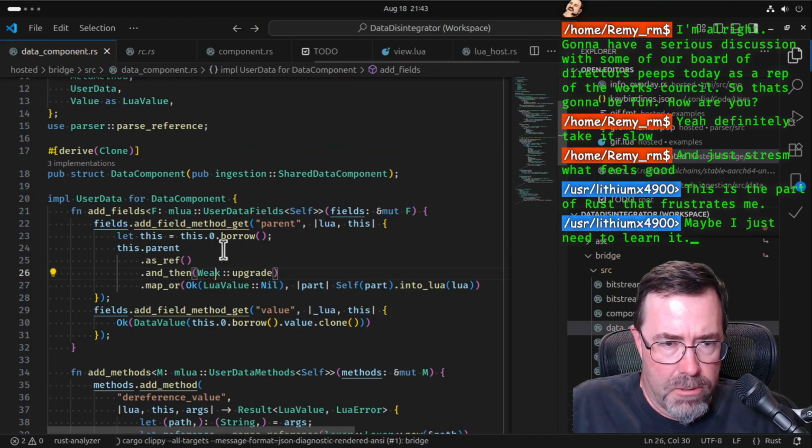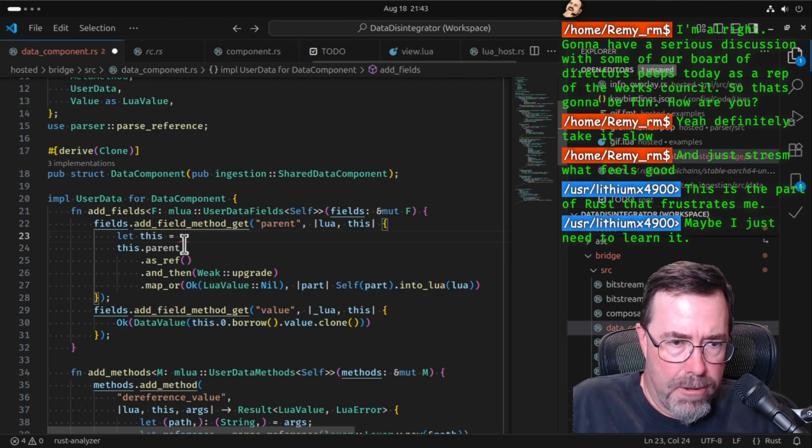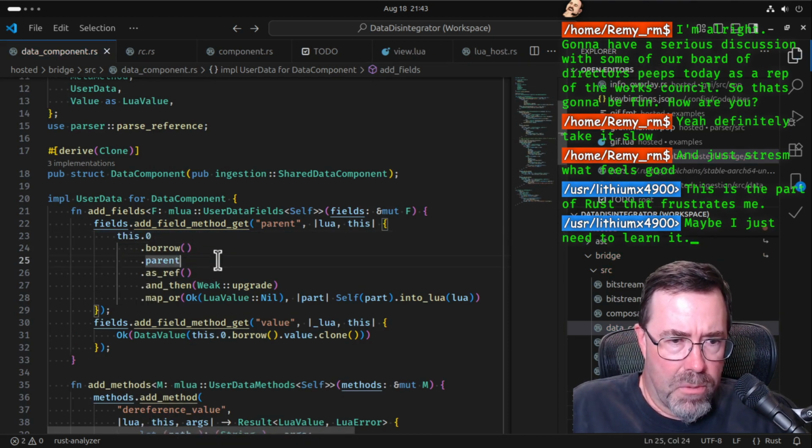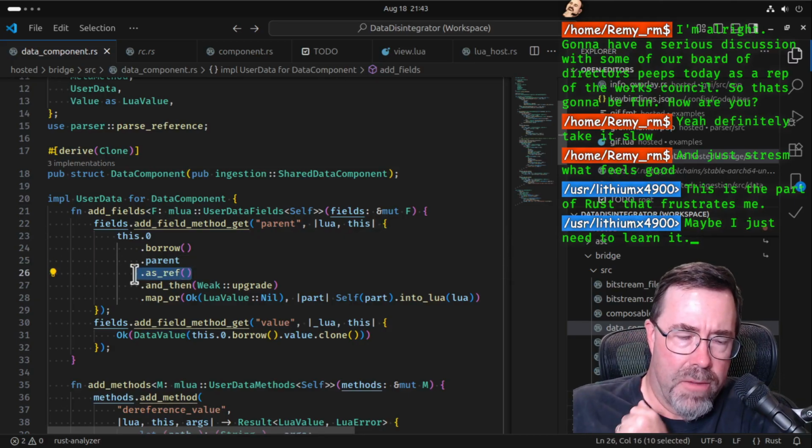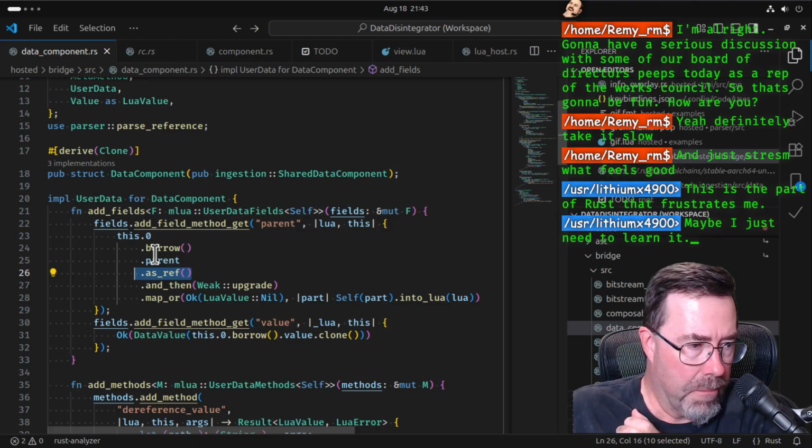Rc weak. So then, yeah, I could probably put this back there. There we go. The asref is important, saying we want a reference to the parent. We don't want to move out of the parent.